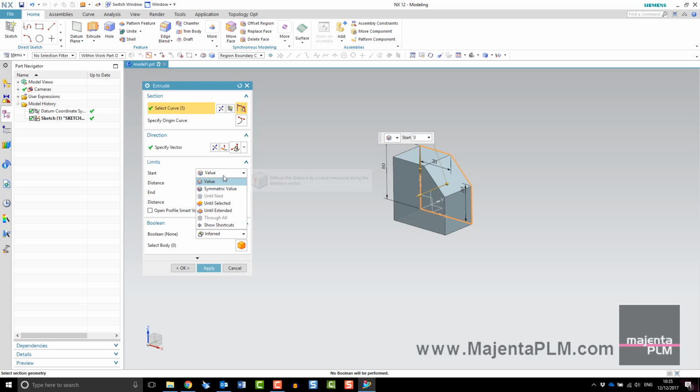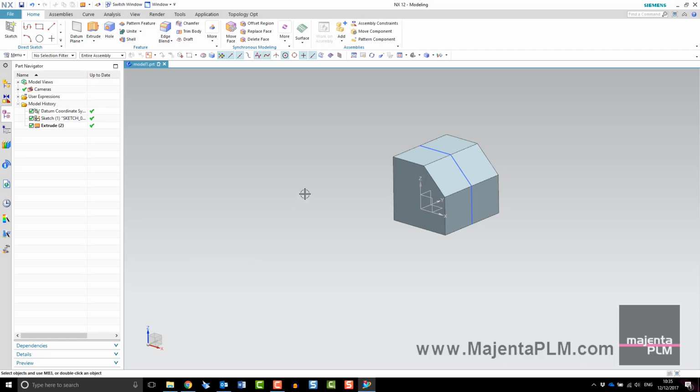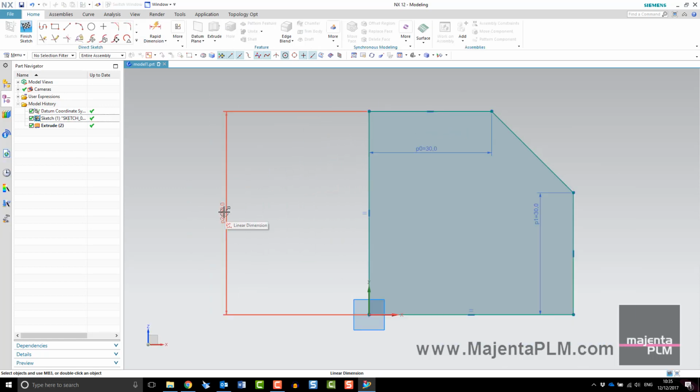If you've selected the wrong geometry, you can use Reset in the top right-hand corner to reset the inputs. Within the Extrude toolbar, you can define whether material is added or removed by the feature. For the first extrude, it is inferred that material is added. To edit any feature, double-click on it in the Part Navigator. To edit dimensions, double-click on them.